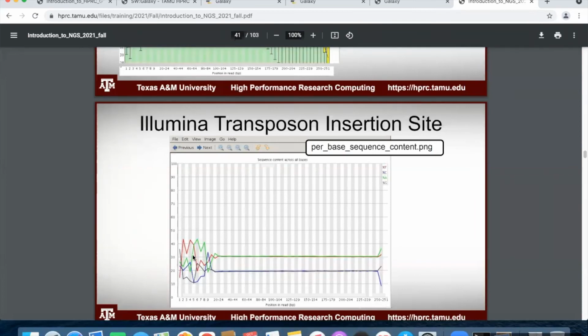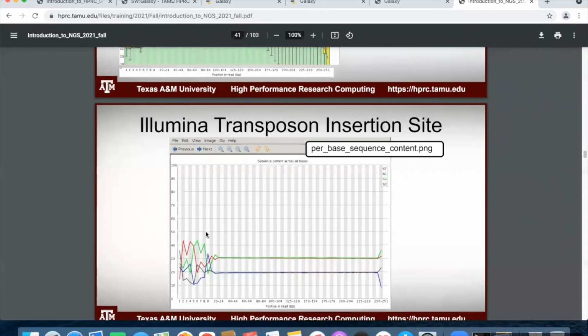That's why this looks weird. That doesn't mean it's bad quality data. It actually means you need to investigate this more. Ideally you would want to have this a straight line for T, the red and the green, and then G and C, the blue and the black. FastQC failed it because of this.